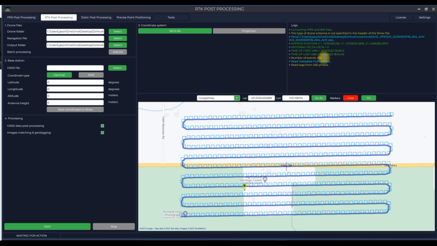You can see the information: number of events 492, RTK tags 492. It's important that those two match. Here are the times of the first and last observations in UTC time. That's where I got the times in the previous section here.